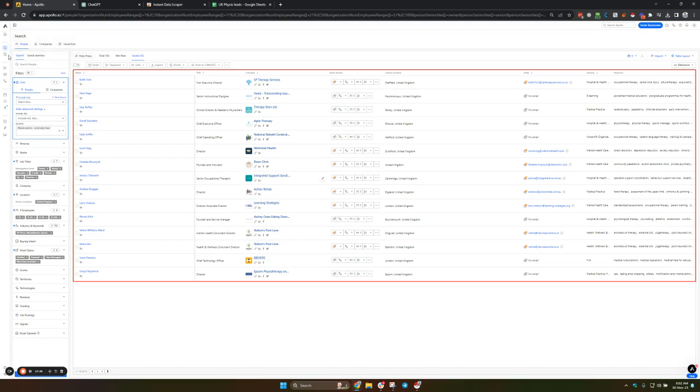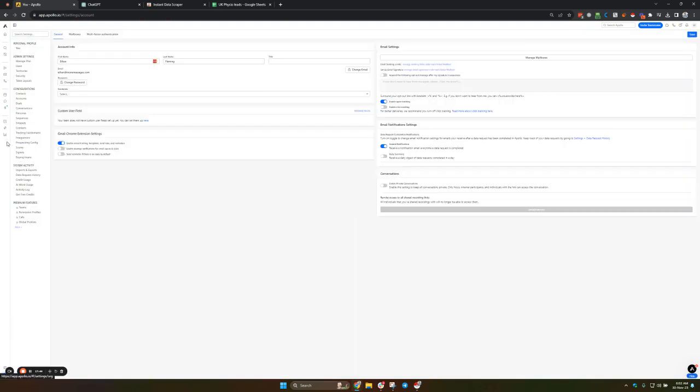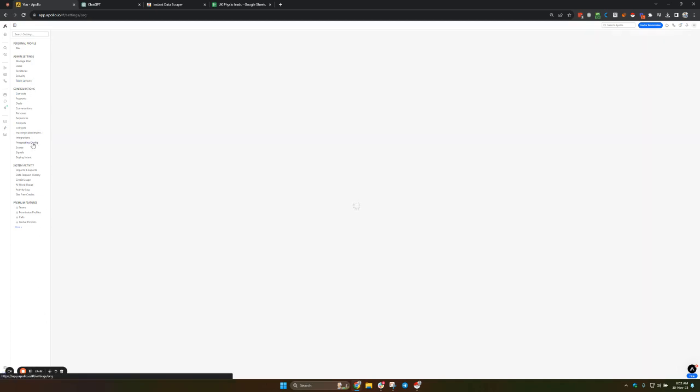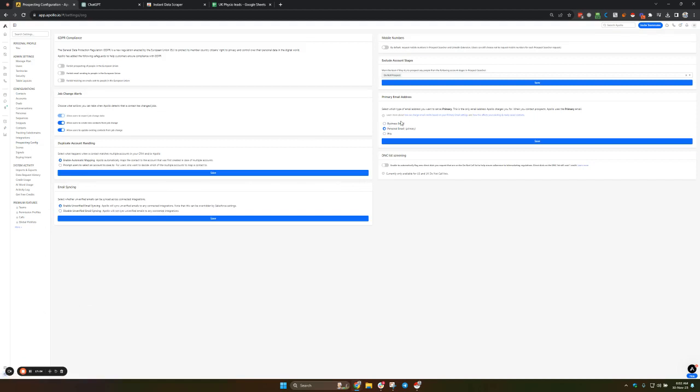So the way you do that is, I believe you have to go into settings. And then I believe you go into, let me just check real quick. All right, so you go to settings, you go to prospecting configuration, and then here it'll ask which is the primary email address that you want. I actually already had the personal email set up, but I'm going to switch over to the business email, and that's basically all you have to do. So you'd switch it over like that, and then you're good to go.